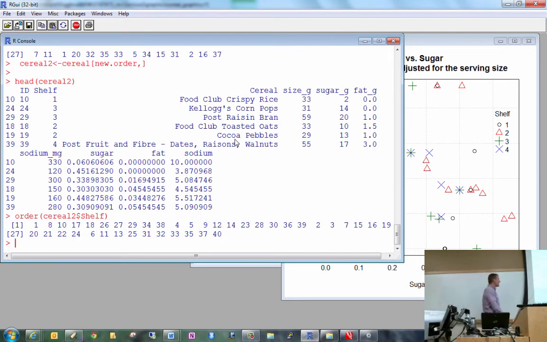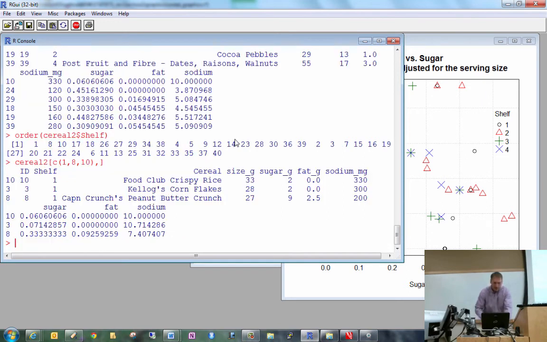And so what we see here is that I want the first observation in my serial 2 data set. Then I want observation 8, or row 8. Then I want observation 10, or row 10. So let's look at 1, 8, 10. Notice those are all shelf 1. So order allows you to do the equivalent of proc sort.